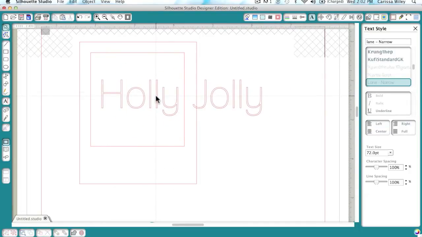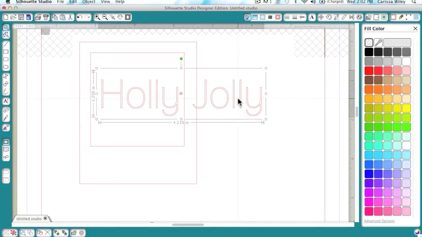Now, because I want this to print in a color, I'm going to use my Fill Color window. I'm going to click on the Holly Jolly so that it's selected, and I'm going to use this dark gray over here. I want it to show up really well. I don't know that I want a solid black, and I don't really care for this brown. I could go and create my own brown, but I just kind of want to use something that's easy.